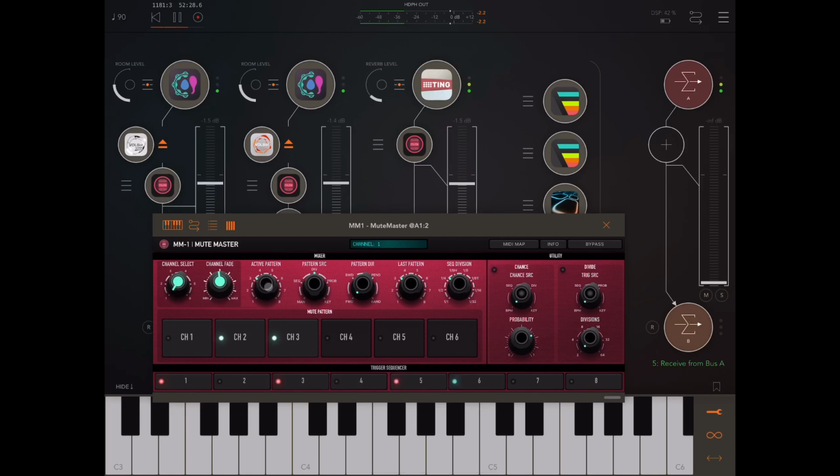I then set up different patterns here. You can see it's switching around pattern 1, pattern 2, pattern 3. So in pattern 1, only channel 3 is being triggered. In pattern 2, we have 3 and 1. And in pattern 3, we have channel 3 and channel 2 being triggered.